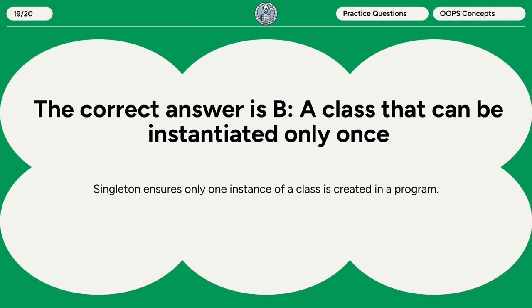The correct answer is B. A class that can be instantiated only once. Singleton ensures only one instance of a class is created in a program.